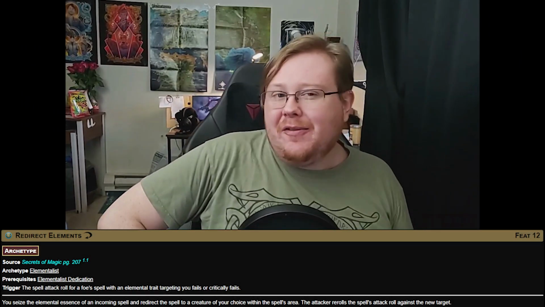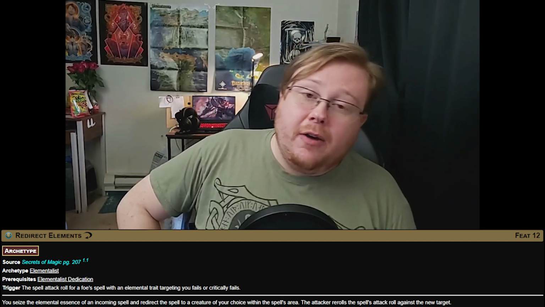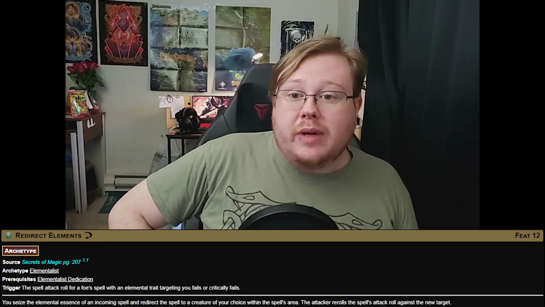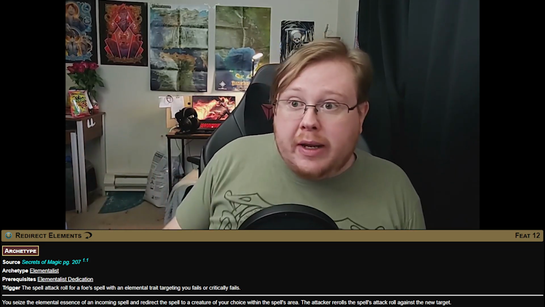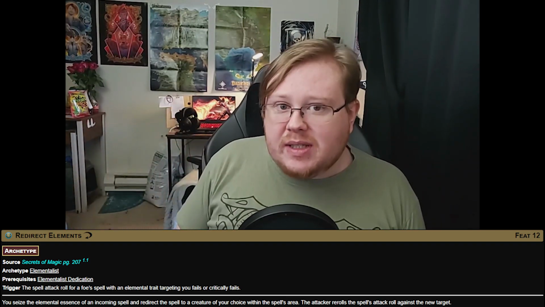Redirect Element is a really good reaction and probably my favorite from the archetype. So what it does is if a spell attack roll from a foe misses or critically misses you, as a reaction, you can redirect it to any other target within the spell's range, and the enemy needs to re-roll the attack roll. This is a really good counter magic spell.